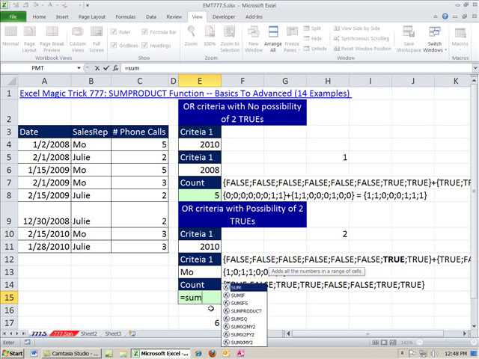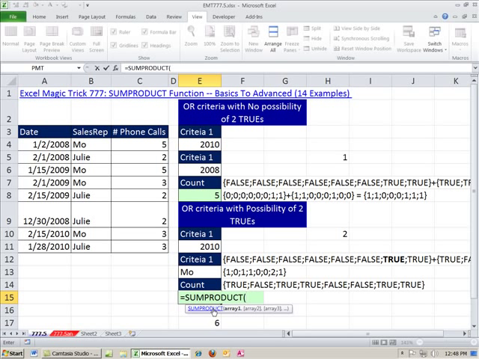So equals SUMPRODUCT. And I'm going to need a bunch of open parentheses, but let's just pretend I don't know yet. So I'm going to open parentheses and then highlight this whole range. Oops, but I need the YEAR function. Equals anything in that equals that. So I'll close parentheses. And then I want to add, and then I'm going to do the same parentheses. Anything in this range, those are names, equal to Mo.